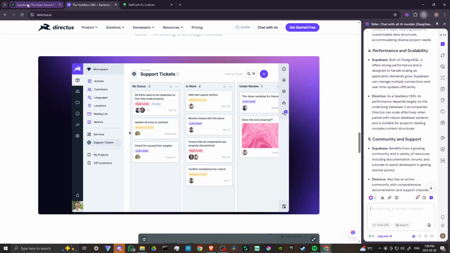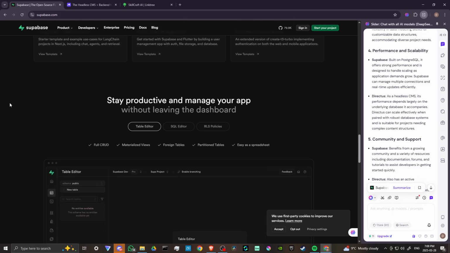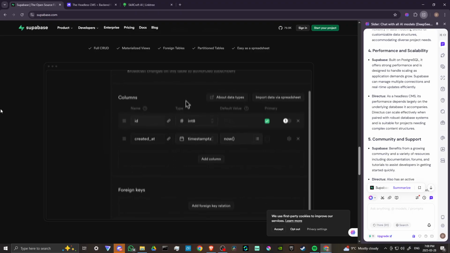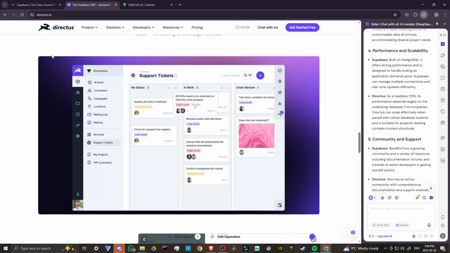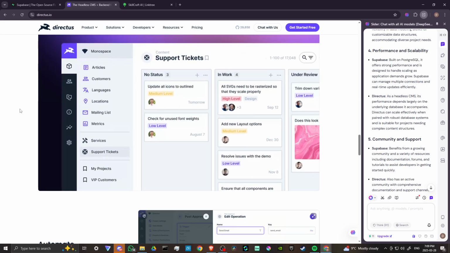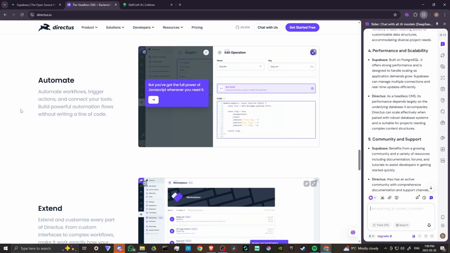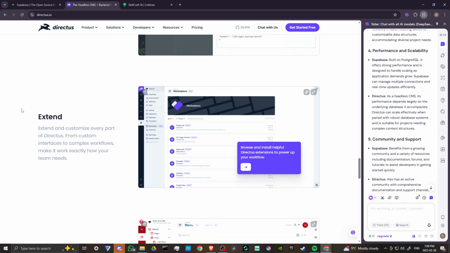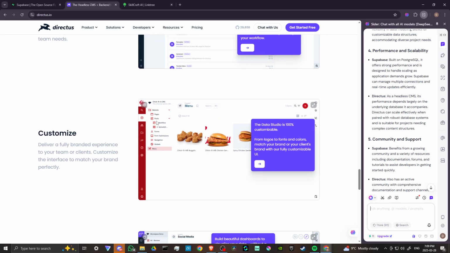Supabase is based on PostgreSQL. It offers strong performance and is designed to handle scaling as application demands grow. It can handle multiple connections and real-time updates efficiently. Directus, as a headless CMS, has performance that depends largely on the underlying database that accompanies it. Directus can scale effectively when paired with robust database systems and is suitable for projects needing complex content structures.